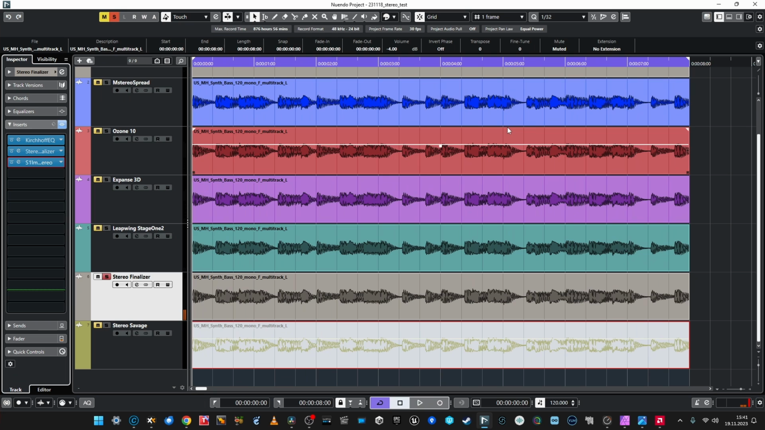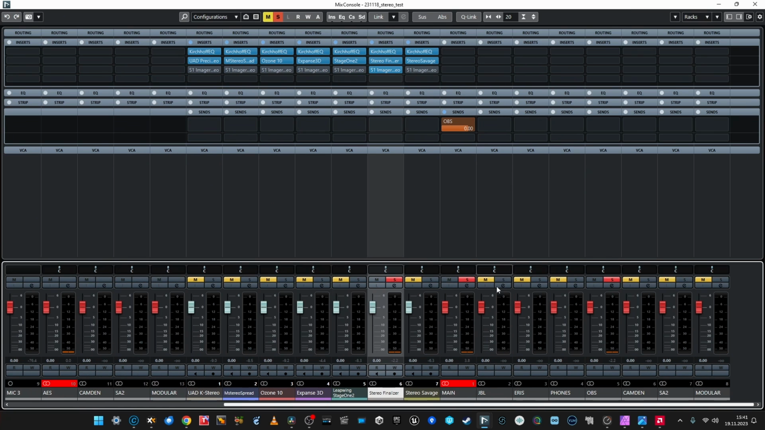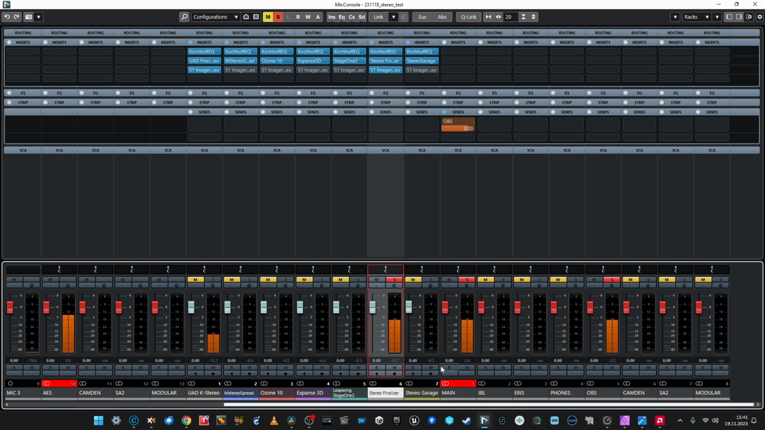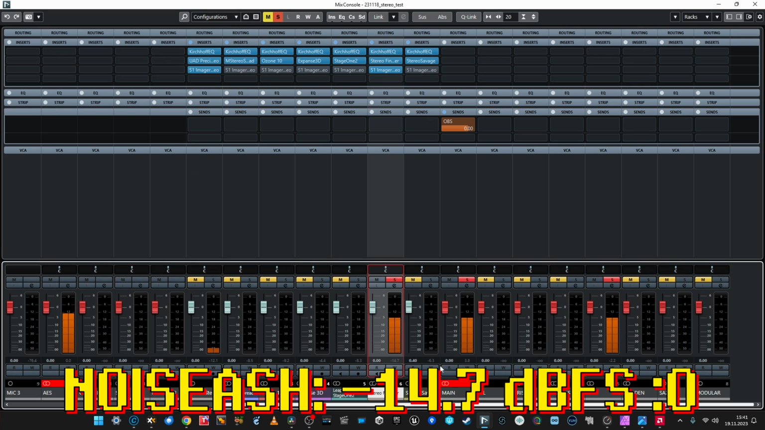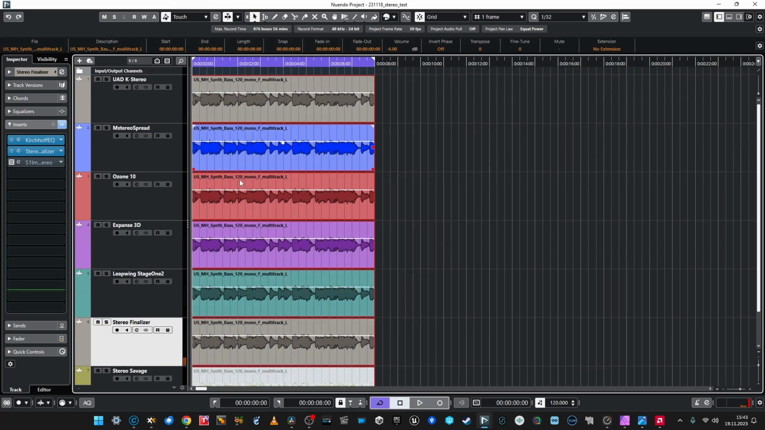It became a bit more quiet, I believe. Let's compare it in the mixer window against K-Stereo. You see, 2 decibels quieter, which means there is some phase stuff going on that we don't want. And the tone of it, it's almost as bad as Stereo Savage.